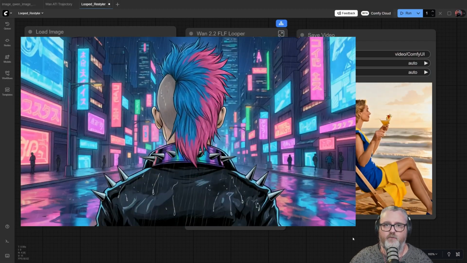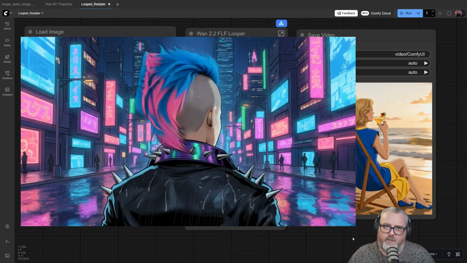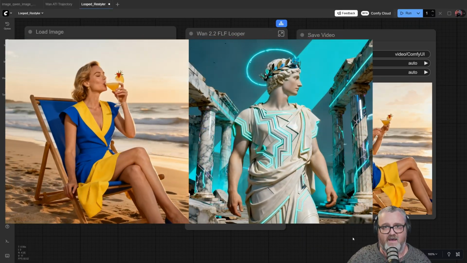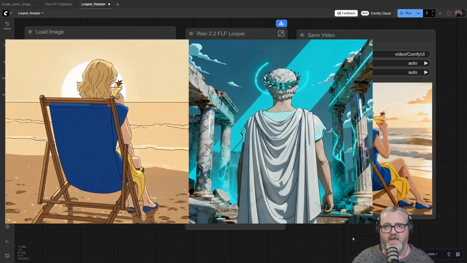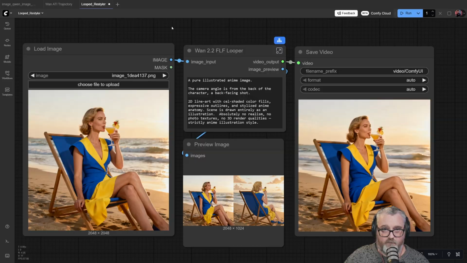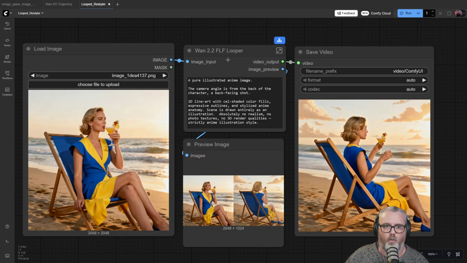Today we're going to check out a cloud workflow by Julian that will do first frame, last frame looping animations with a Nano Banana in front of it. So basically you can restylize an image and then go from point A to point B and then back to point A to make a looping video. This workflow is really easy to use and it's boiled down to one node.